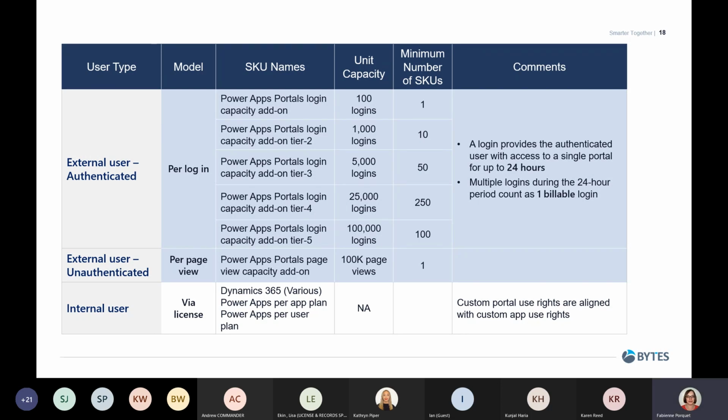And authenticated users are licensed per logins in packs of 100 logins, where one login is a user logging in for 24 hours. So if you had the same user logging in every day for 30 days in a month, that would take 30 out of the 100 login pack. There are additional tiers available, so in effect, the more logins you require, the cheaper your licenses become. And then for your internal users needing to access the portals, they'll be licensed either via Power Apps or via your Dynamics 365 Enterprise licenses.